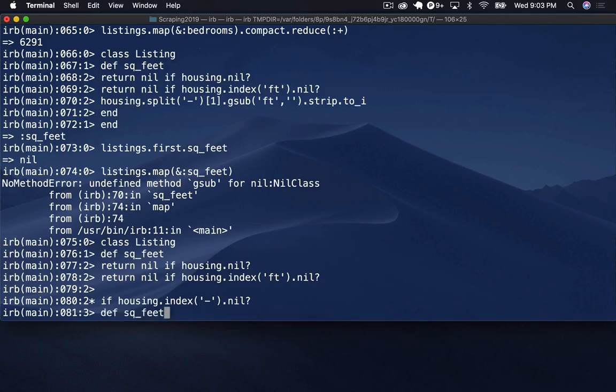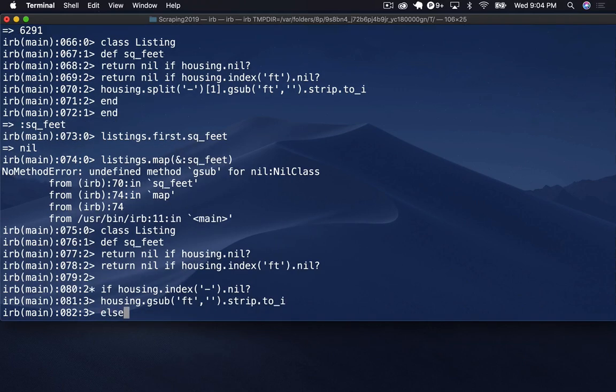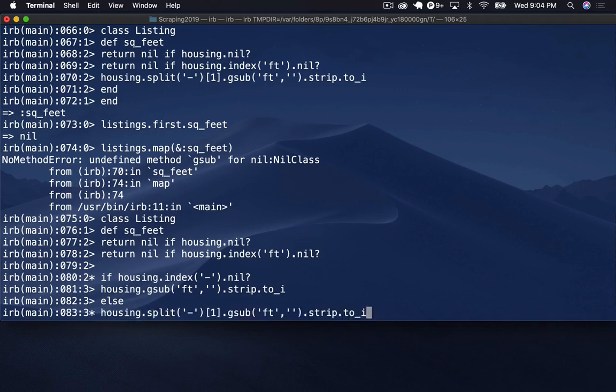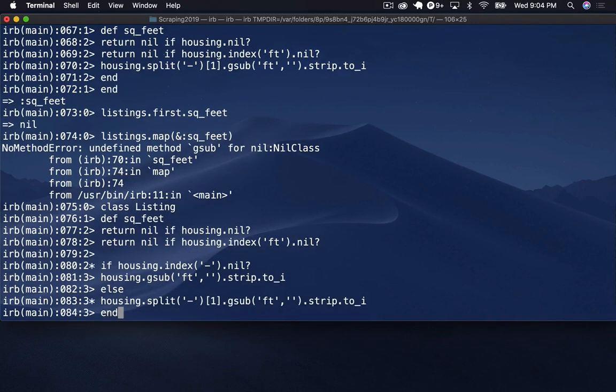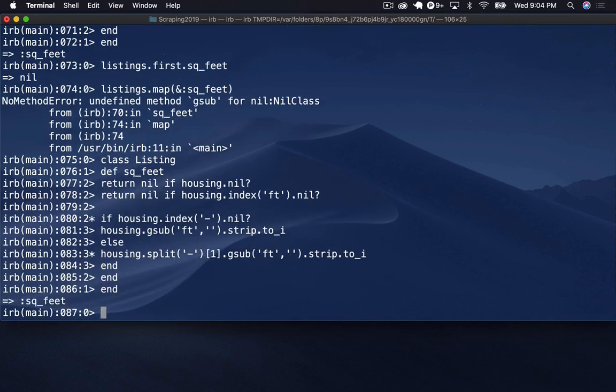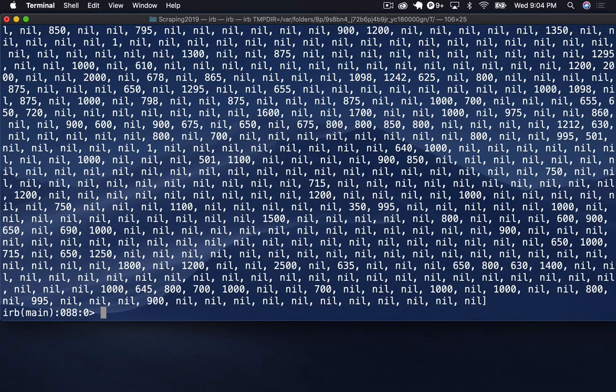So I'm going to cycle back up to my housing split. So I'm just going to say housing.gsub feet. I'm just going to assume, okay, this is the only thing here. I'm going to get rid of feet, strip out the space, and convert to an integer. Else, I'm going to go back and do what I was doing before. And we'll try that again. So let's see what happens here. I don't know if that worked exactly. Yeah, it does. Awesome. So we can check if we get rid of all the nils with compact.